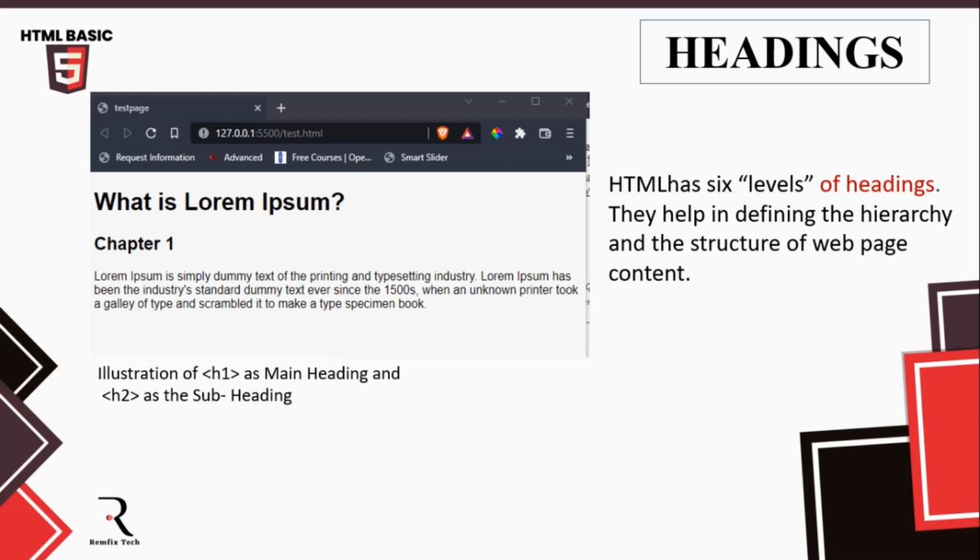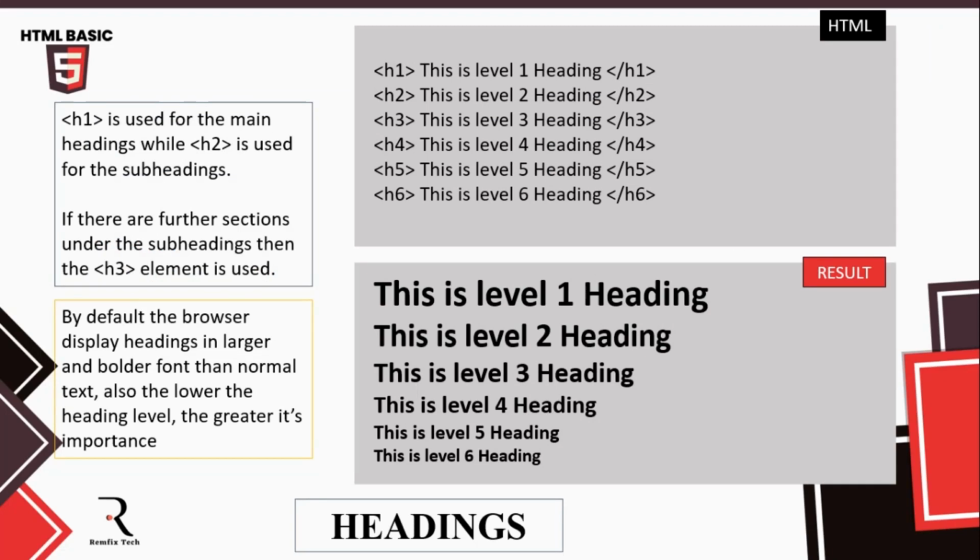So if, for example, you are creating a blog page, you have to have a heading for the contents, the excerpt of the content. So heading plays a major role in web content. If I go to my next slide, I have a snippet of HTML code of the different levels of headings and the results of the levels.